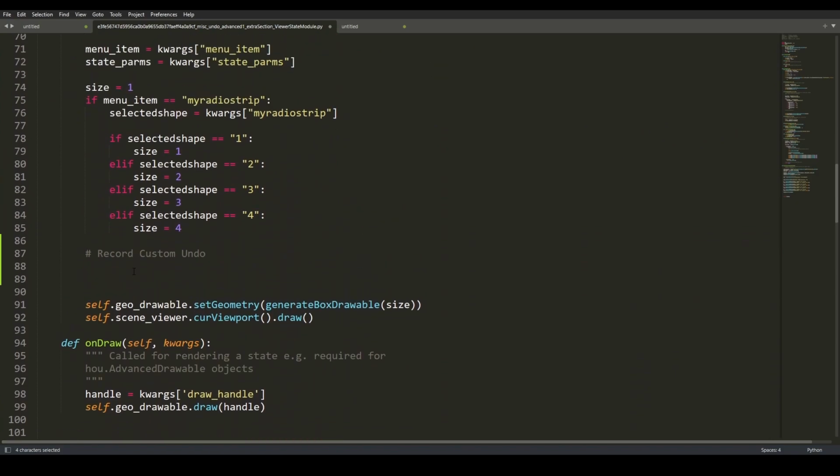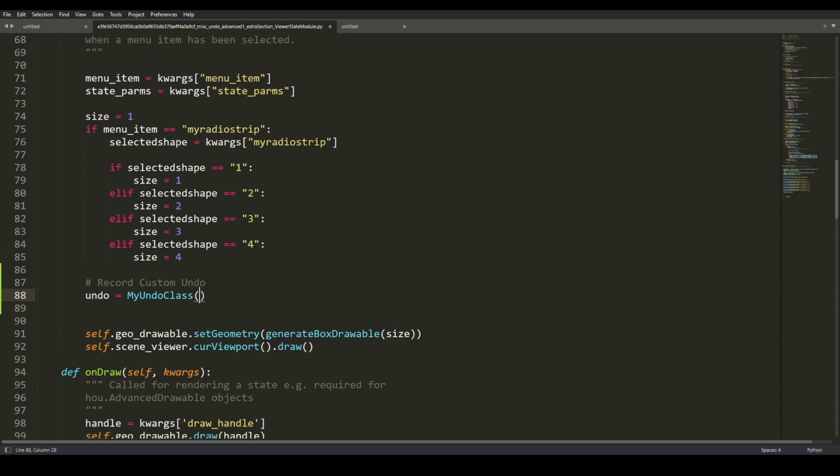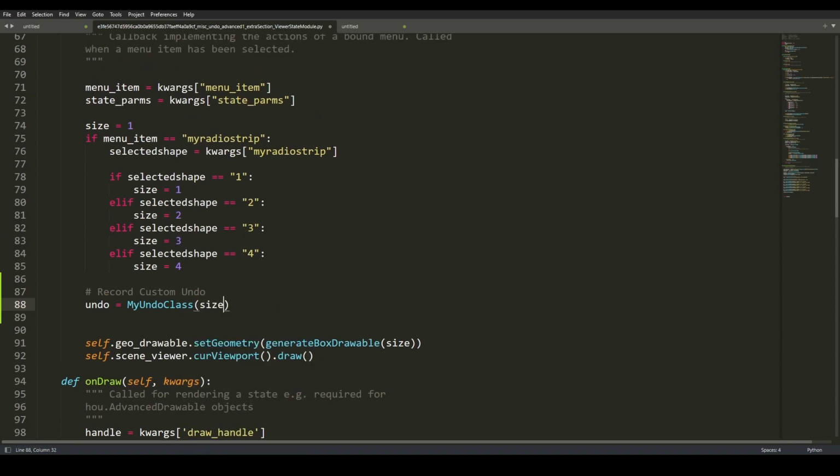So how do we record our custom undo or create the variable? Well, we of course are going to say undo equals, and then we're going to say my undo class. And what is it that we need to pass in? Well, we of course need to pass in size, right? Which is that variable here that we've initialized properly based on the context menu or the hotkey that we've pressed. But we also need to pass in the parent, which, like I said before, refers to the viewer state object. And so what is that object? Well, in our case, since we are inside the viewer state object, that is simply self.